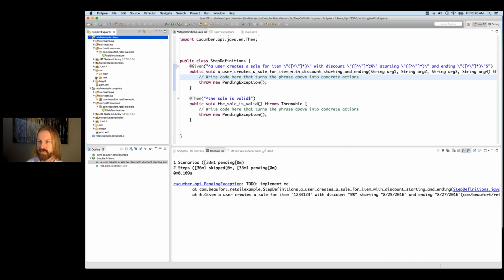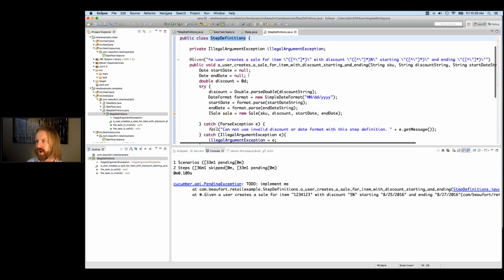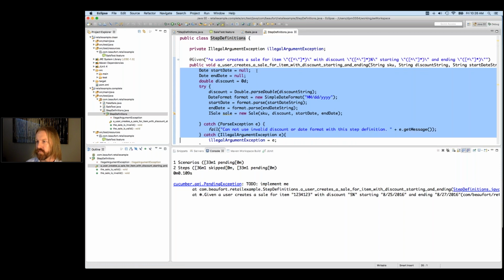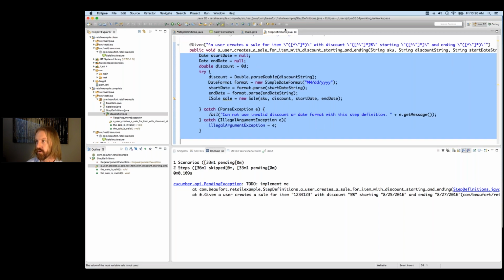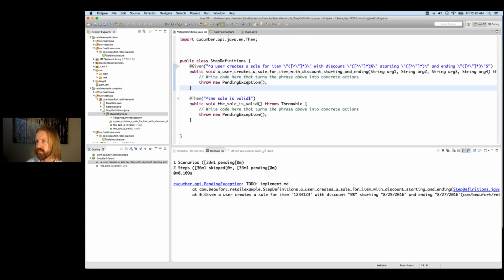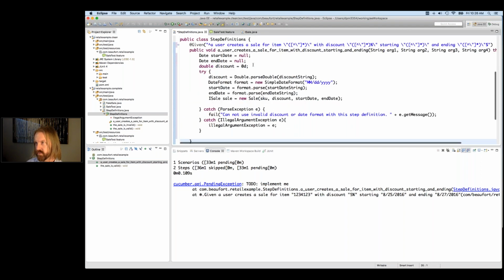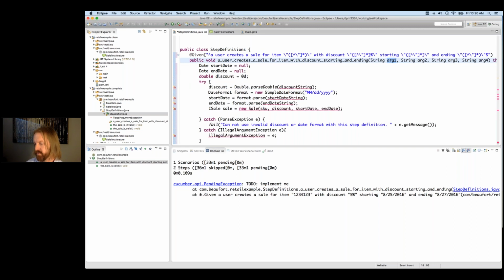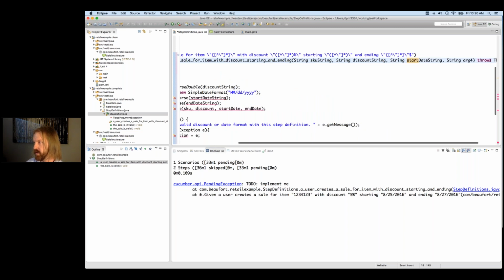I'm not going to write all of this code right now. I've cheated and I already have some of it done, so I want to go grab it real quick for us, and I'll talk you through what we're doing here. For the first step, we've got a few arguments. SKU string was the first one. The discount string is the second one. The third one was your start date string. The fourth one is your end date string.